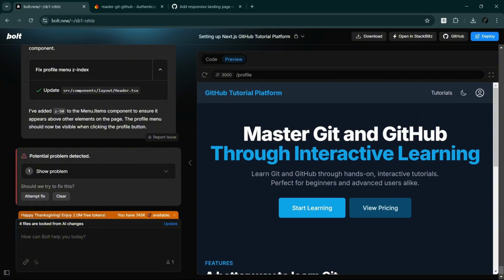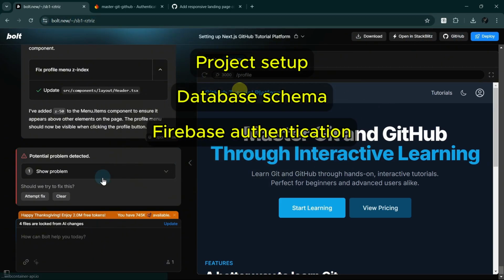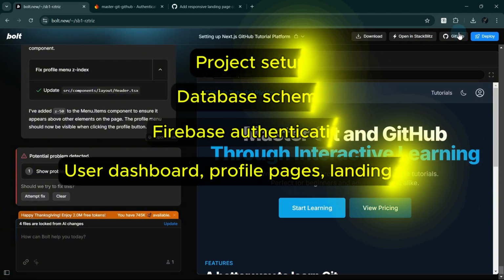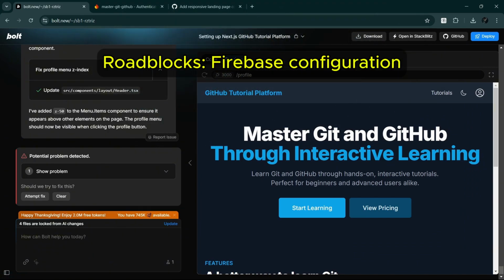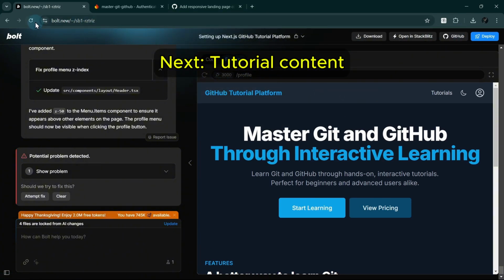Alright everyone, in this part, we have set up our project foundation using Bolt. We have our database schema, Firebase Auth is working, and we've got our user dashboard and profile pages up and running. Not bad for a start, but we've hit some interesting challenges, especially with that Firestore integration. In the next part, we'll dive into building the actual tutorial content and see if we can really complete this entire app using just Bolt.